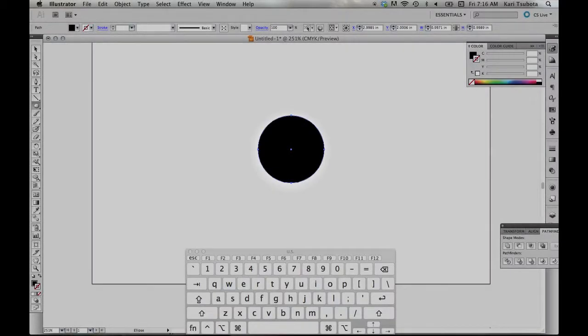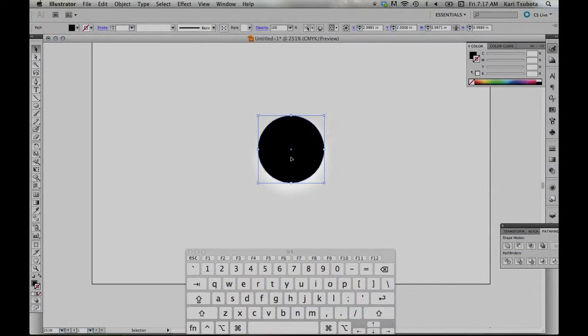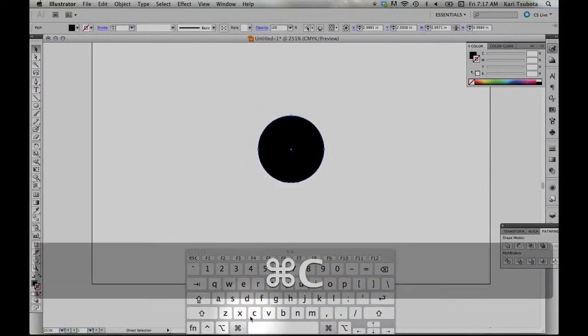There are a couple keyboard shortcuts that everyone must use when using Adobe Illustrator. Down here is a virtual keyboard, so I'll show you what I mean. For example, if I want to copy this, I can click on V. V is my selection tool over here. Command C, so Command C.